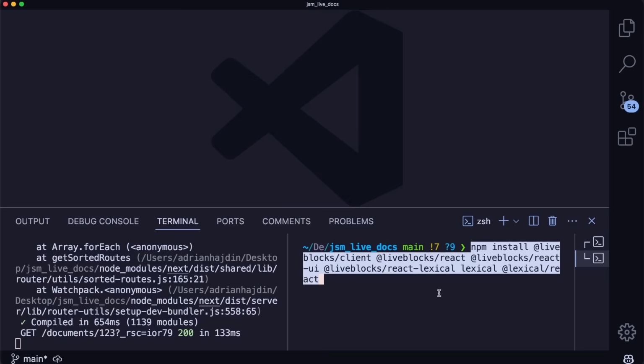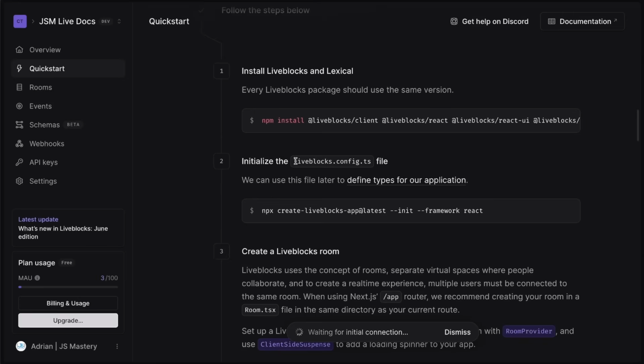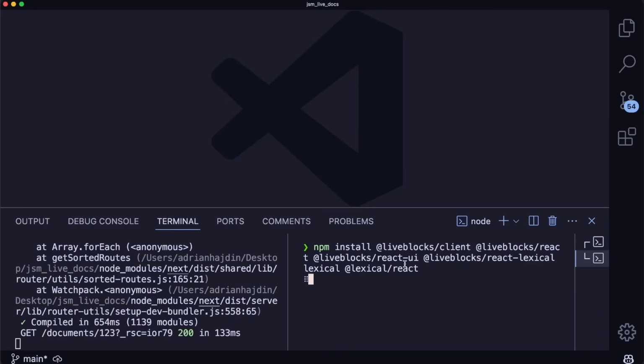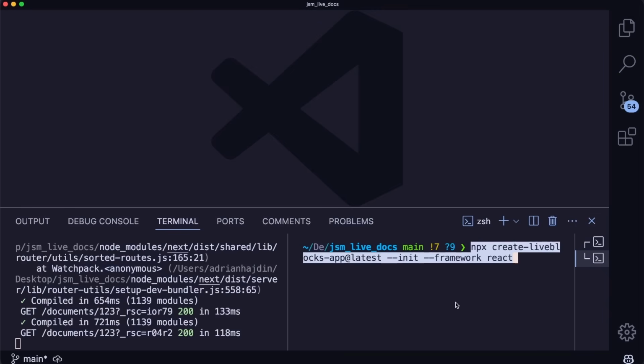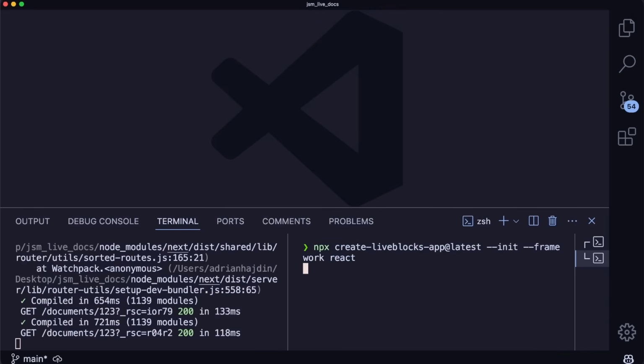So simply paste the command right here. And then we'll have to initialize the liveblocks.config.ts by running this command. So let's wait until this one gets installed and then we can paste it. Okay, one down and one more to go. We want to install the create Liveblocks app.